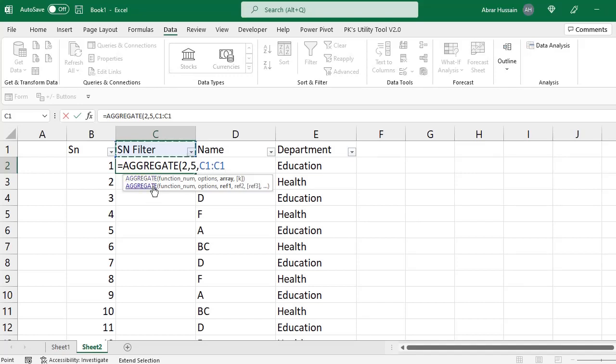Now when you drag it below, it would go down to the other cells, but on this first range, the C1, the first one, should be locked, and for that you just add the $ sign here, or just press F4. So the first part of the range will be locked, and the second part would go down with the drag. Then close the bracket and add plus 1.